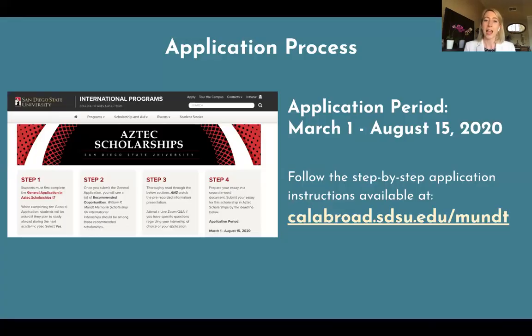Okay, so now we're on to the application process. It's changed this year. It's now housed in Aztec Scholarships, which is the new system that is currently live. It launched on March 1st. So there's this long application cycle that now exists in Aztec Scholarships. It's from March 1st to August 15th. Some scholarships do have a different cycle, so keep that in mind. But for the purpose of the Mundt Scholarship for International Internships, it is within this larger application window.